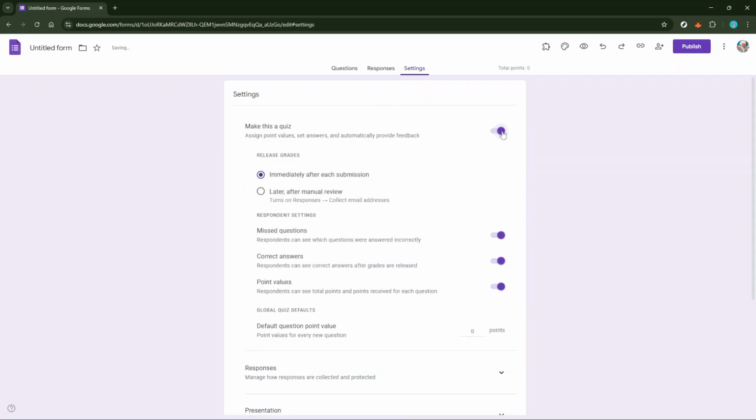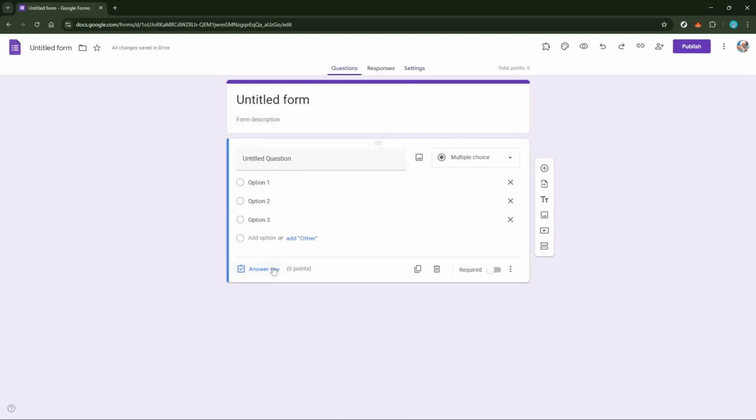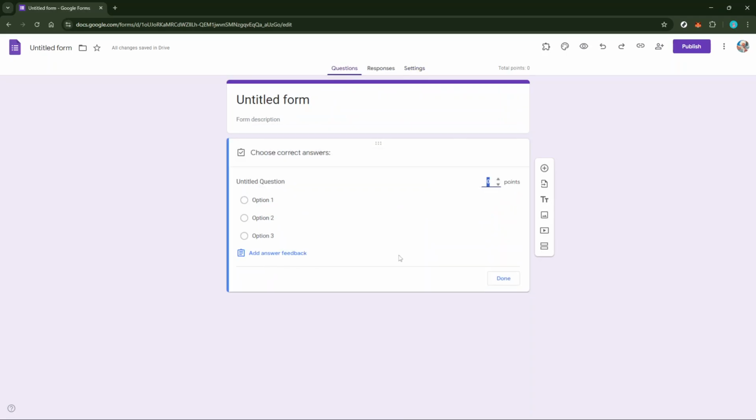After that, select Answer Key to indicate which answer is correct. You can also assign how many points each question is worth by clicking in the box next to your question. Once you've made these selections, click Done to close the Answer Key setup.